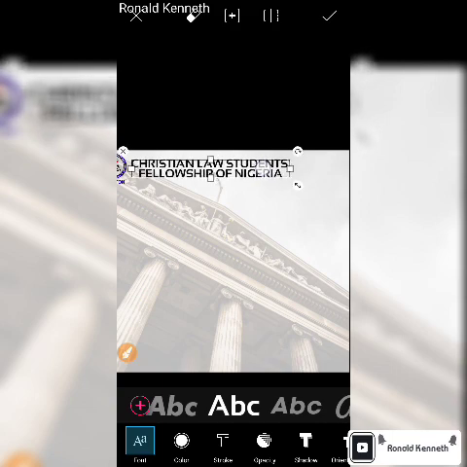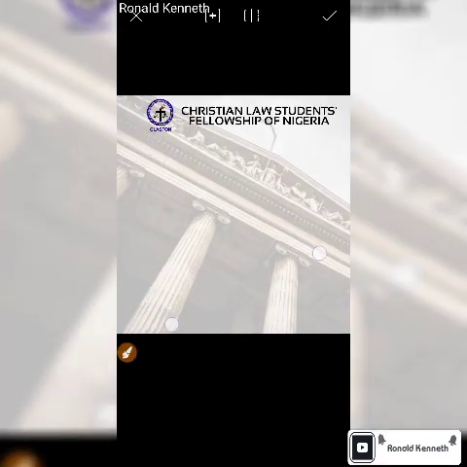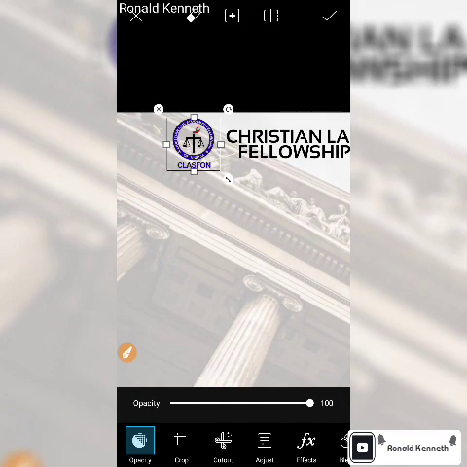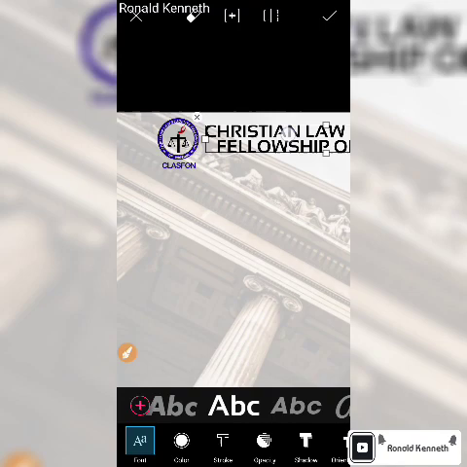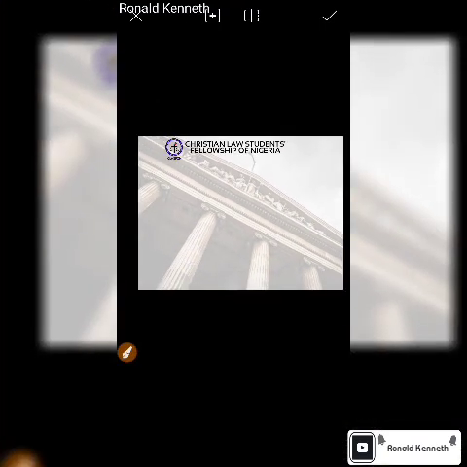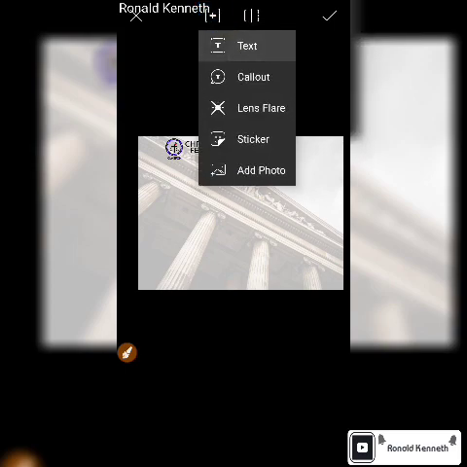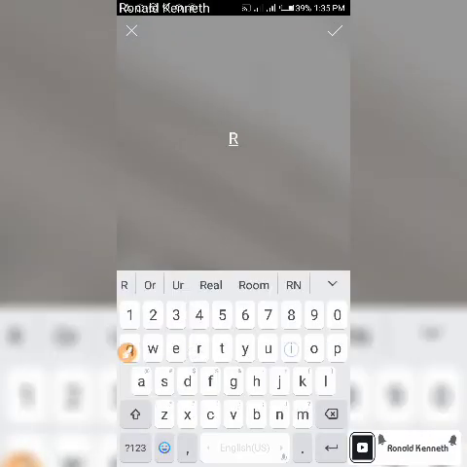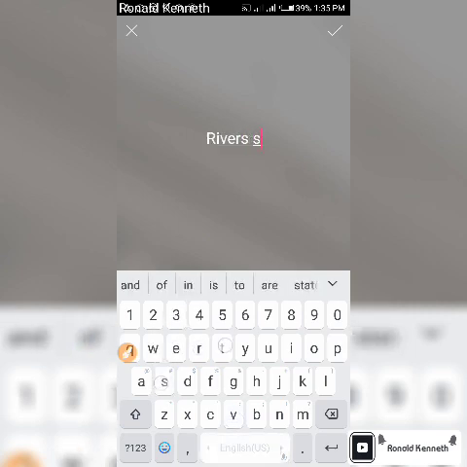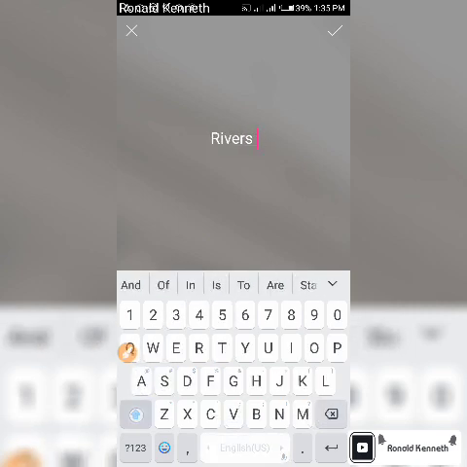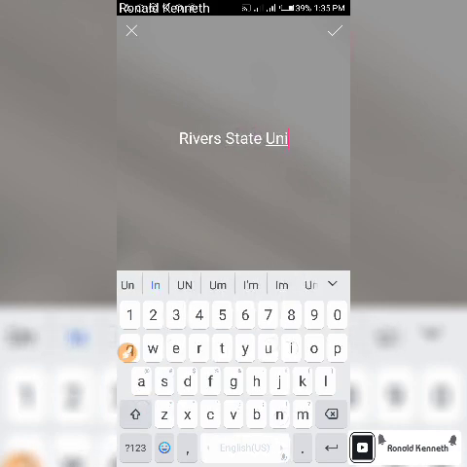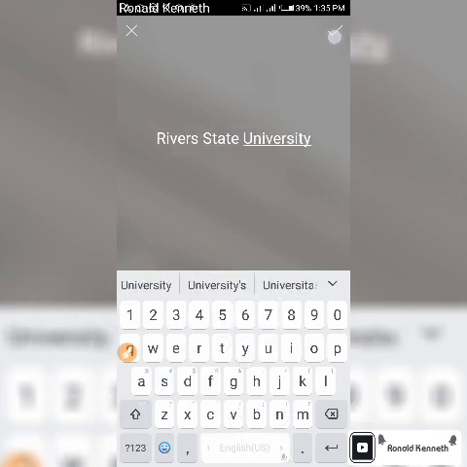I'm starting with the header, right? Like the logo of the brand or the organization that has this particular event. So I just have to sort all that out, make sure everything is properly in line. Watch the way I'm managing my space. I don't want to do anything that will cause me to regret later on. So I just write the name of the institution. Okay, River State University.